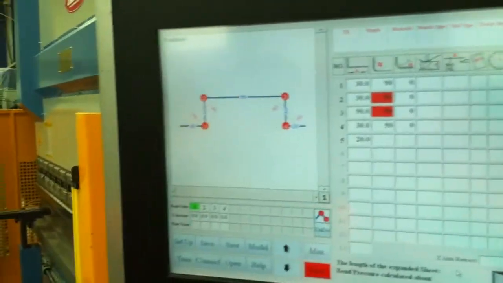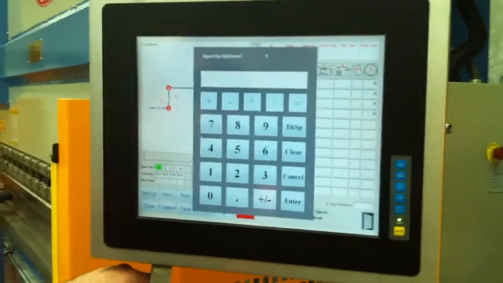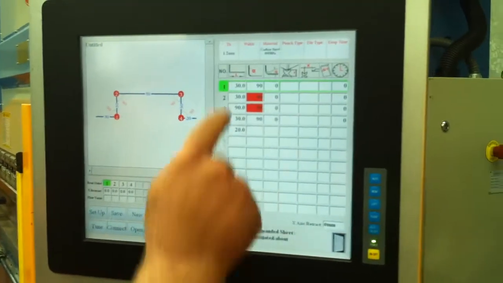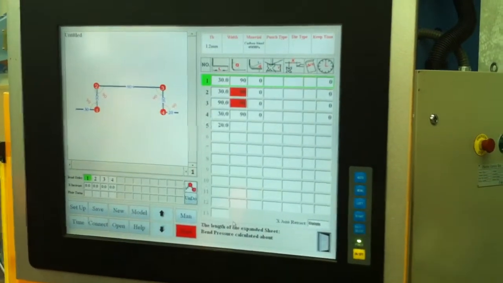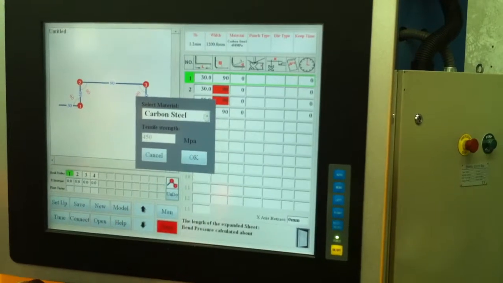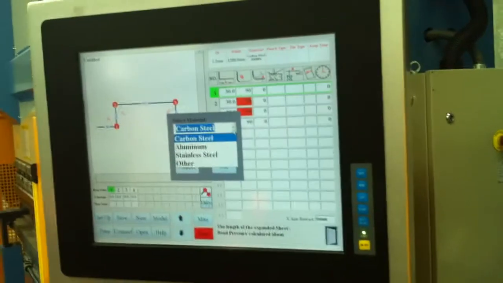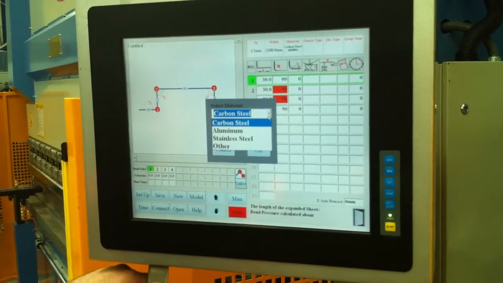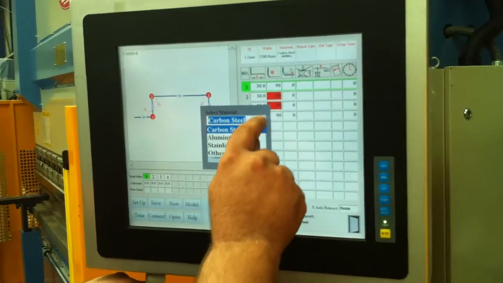The next thing we have to do is tell the control what material thickness we're going to use, and for this program we'll use 1.2 mil material. We will tell the control that the job is 1200 wide. We can then select the type of material that we're using, whether it be carbon steel, aluminium, stainless, or other. Other is for exotic materials like bronze or copper or different types of materials that we can load in the tensile strength and get the right compensations.